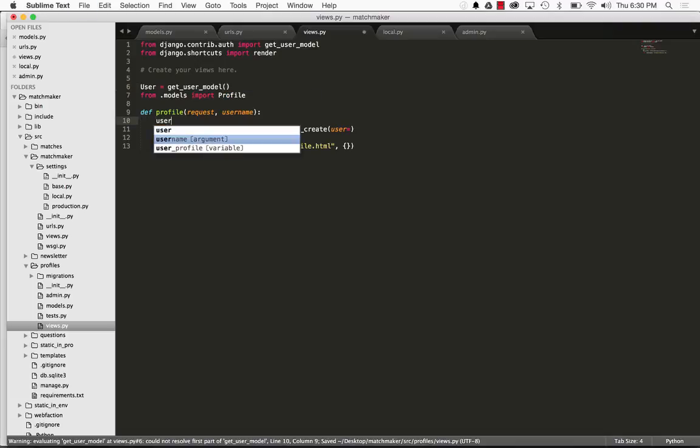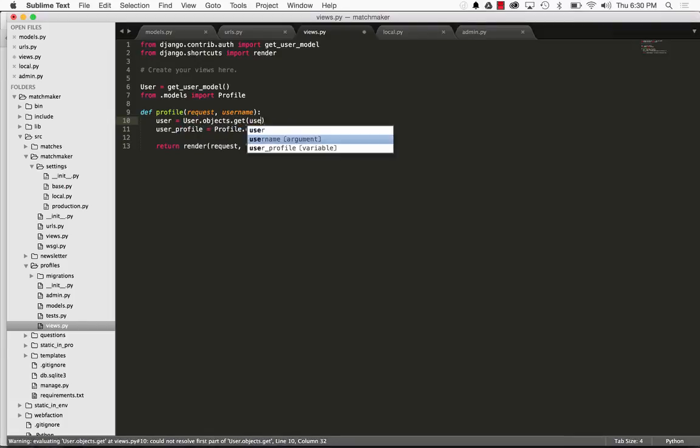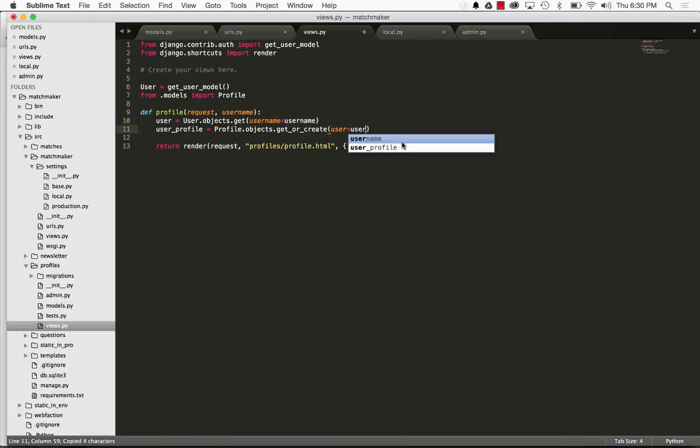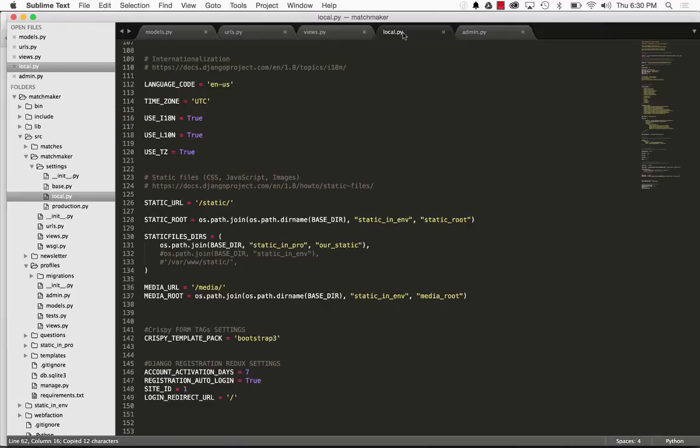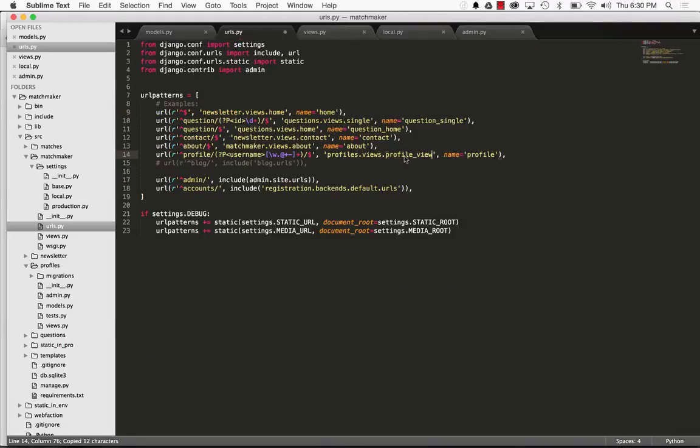So user equals to user.objects.get, username equals to username. And then finally, user is equal to user. So this is going to be that profile. I'm actually just going to call it profile. And I'm going to change the name of the view to be profile view, and also change that in the URL.